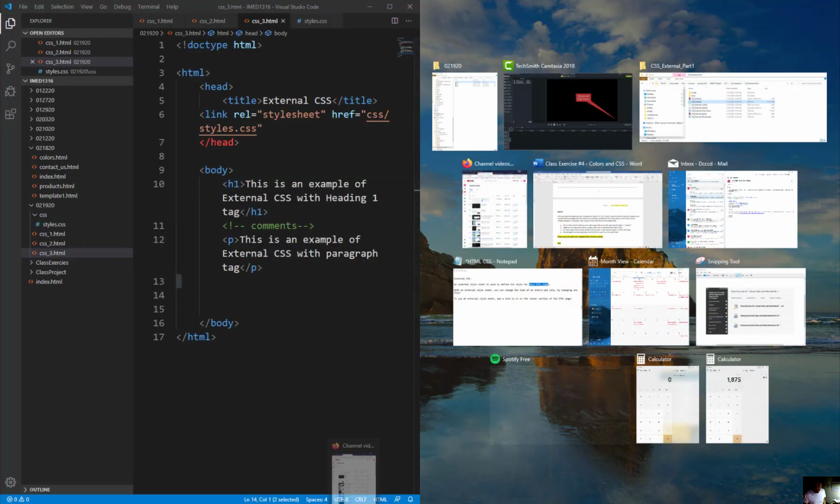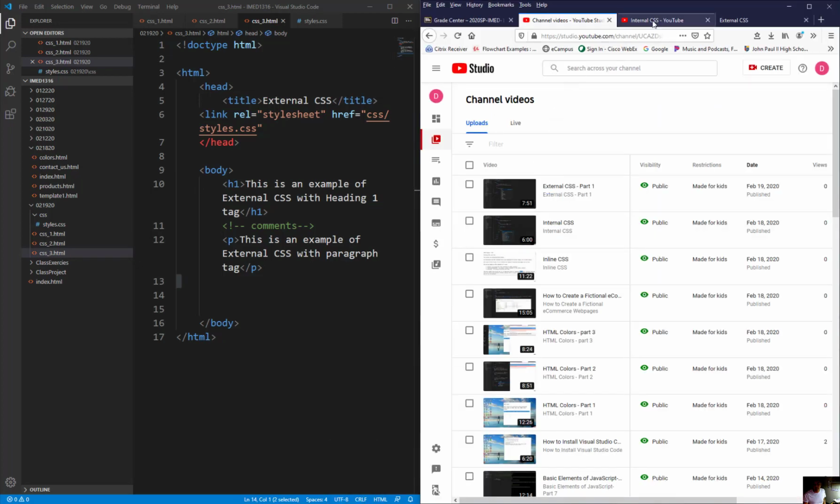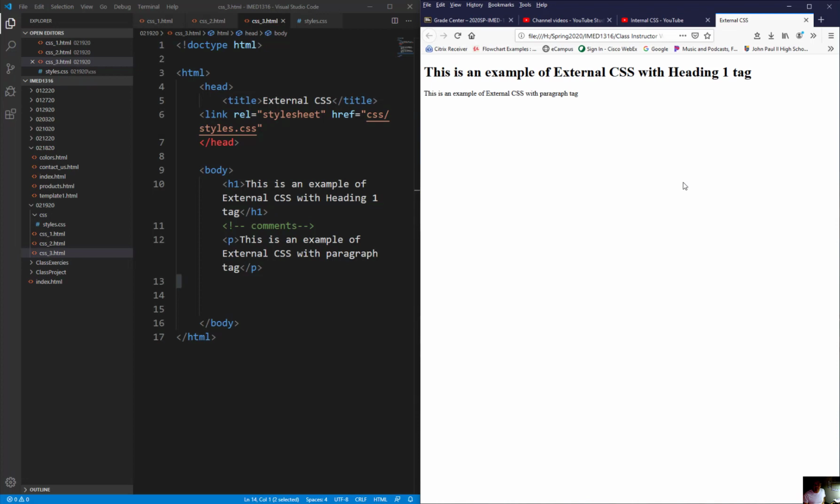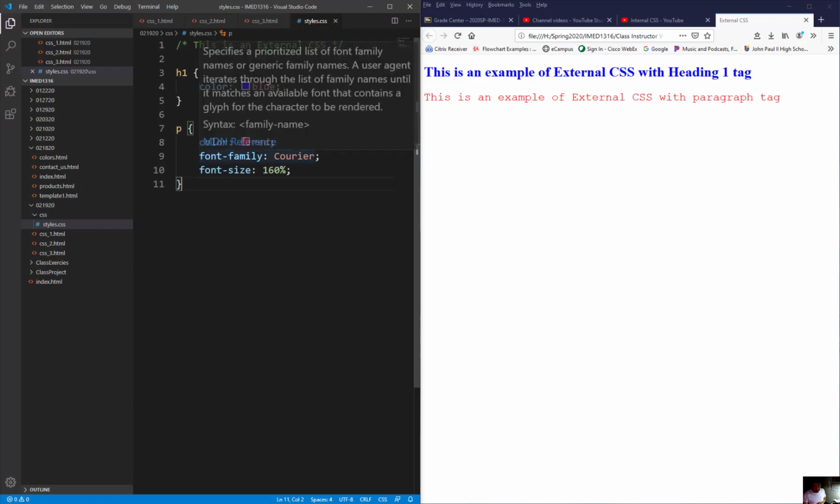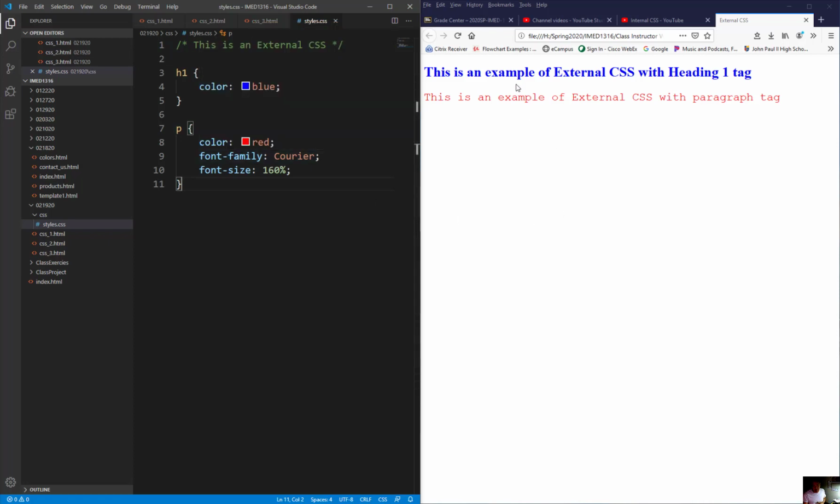I'm going to open up my browser that we just looked at. The browser with the file that we were looking at was this one, and here it is. So I'm going to refresh this, and you can see this has changed the size and the color that we gave it. The paragraph tag is red, and we gave the H1 tag a blue.